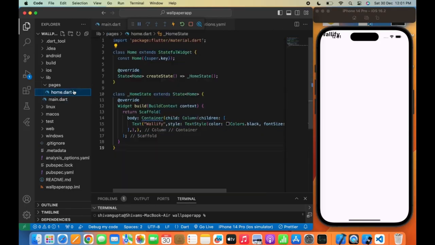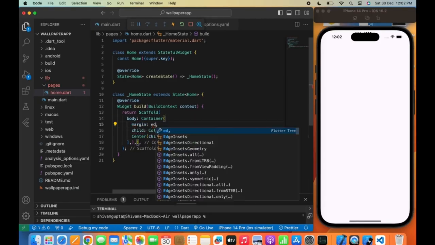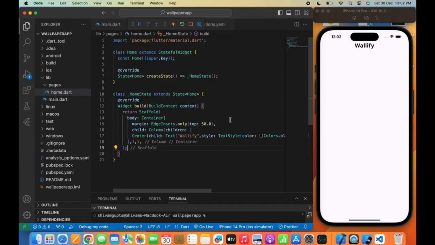Now let's call the home page from our main.dart file, and here you can see the app name. Now let's move the Text widget to the center. Now I want to provide the styling to my Text widget here. So we need to add some fonts in our VS Code so that we can use those fonts to give styling to the text in our Text widget.